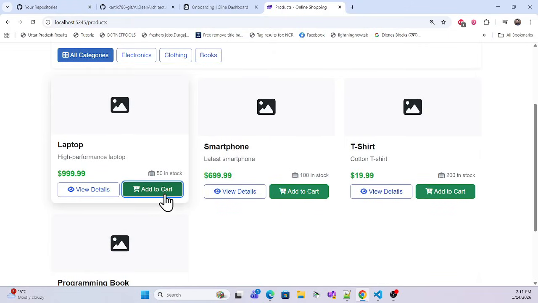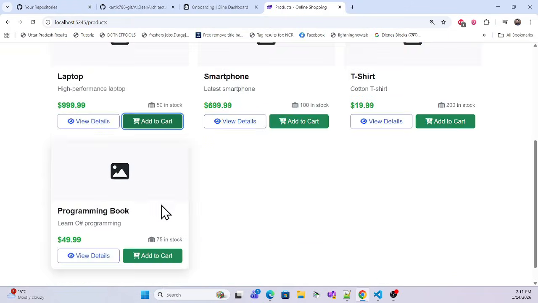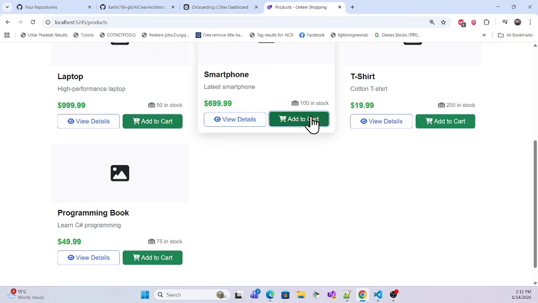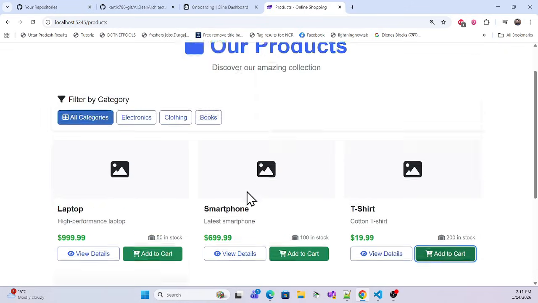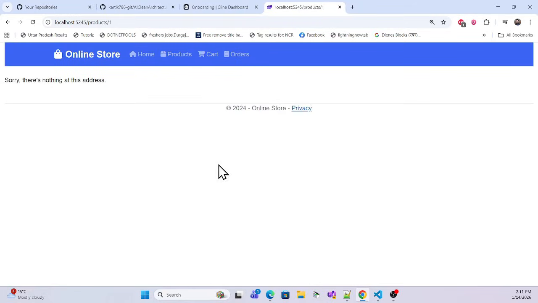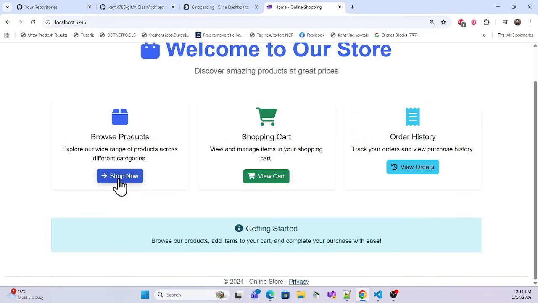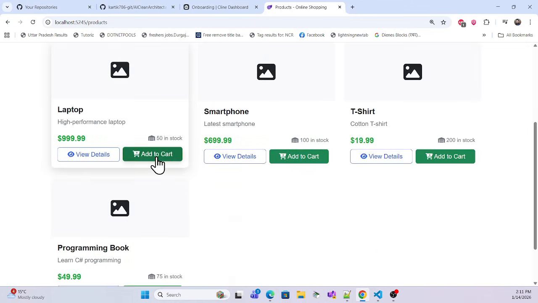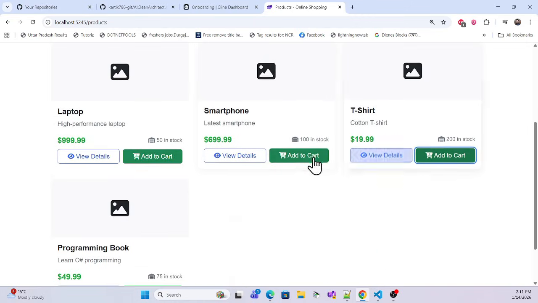And also go to here, go to shop now, and let me just add one cart item over here. So once I add, okay, so this is the issue, I guess. The item is not getting added. Even if I go to view details, yeah, nothing here. So this is the one issue which we just found, like add to cart is not working.